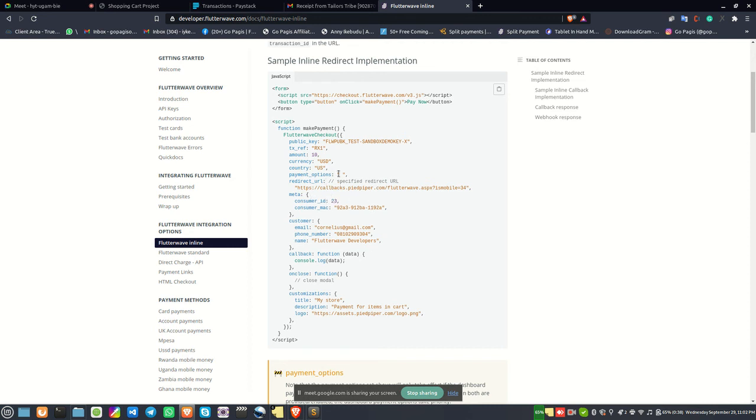So there's a redirect URL, and there's also a callback here. It's just a few changes. Just follow the same process you did in Paystack. This is the script, you just copy this as a script, then this is their own function. Just like you opened an account with Paystack, you have to open an account with them to get the API key. So it's the same process.